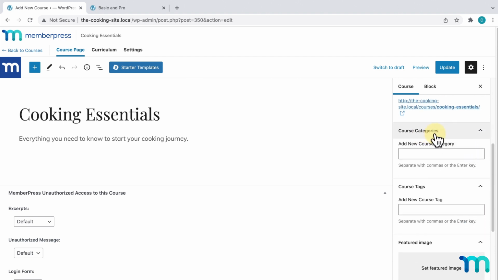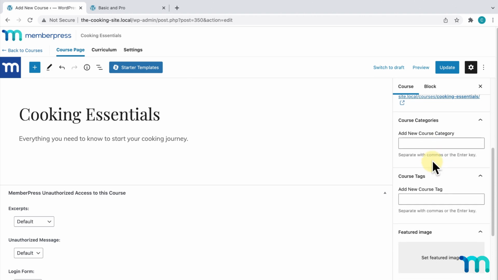Here under Course Categories and Course Tags, you can add categories and tags to your course. These not only come in handy when organizing your courses, but they can be used to protect your courses in MemberPress too. I'm going to be using tags to protect this course later in the video. So, as an example, say I wanted to add a tag to this course called Pro Course. I could just type Pro Course here, which is my tag, and then hit Enter, and it'll create the tag and add it to the course. But I want to show you another way to do this, so I'm going to remove the tag here for now.